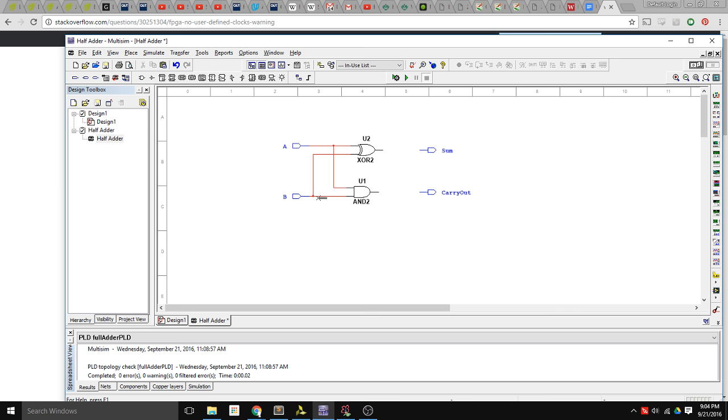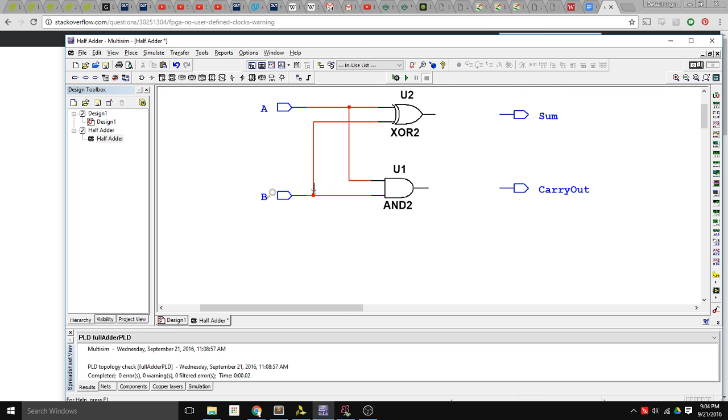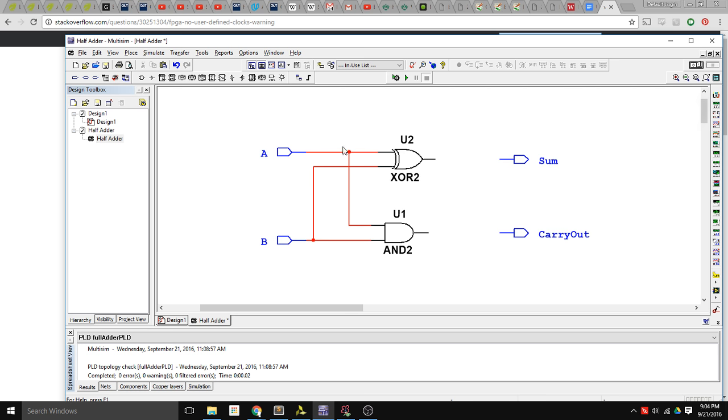And you'll notice there's a little tiny dot here, and that dot is called a junction. Whenever that dot is there, that means that this wire, this horizontal one, and this vertical one are connected. If you notice just under that, there is no dot. So that means that this wire and this one are not connected. So only A is connected to the top inputs of both of these.